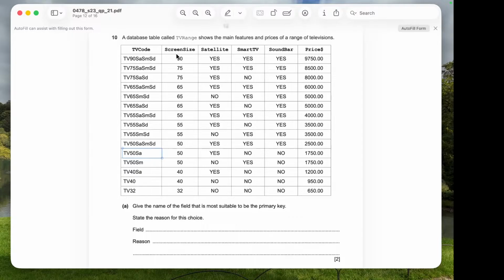If we look at screen size, we've got 75 and 75, so for every row screen size is not unique. And the same for satellite and smart TV, where we've got lots of yeses and lots of nos, so it's not unique. Even price is not going to be unique. So you're always looking for the field. Remember that a field is a column and a record is a row. So this time we're going to have TV code, because every value in that is unique for every row.